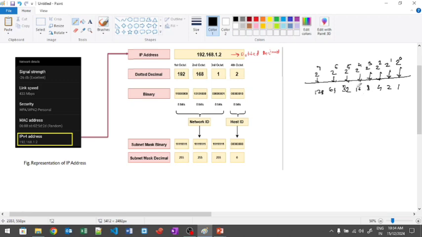So in order to convert this dotted decimal to binary, we will note down these numbers: 192, 168, 1, 2, and these are the powers. These are the powers of two which will be used to convert any decimal number to binary. 2 raised to the power of 0 is 1, 2 raised to the power of 1 is 2, till we have written down 2 raised to 7, which is 128.